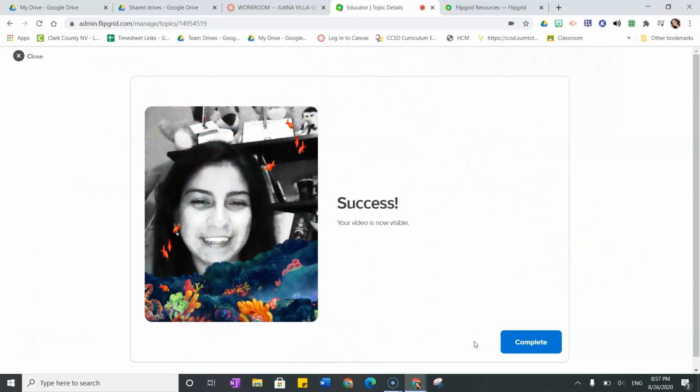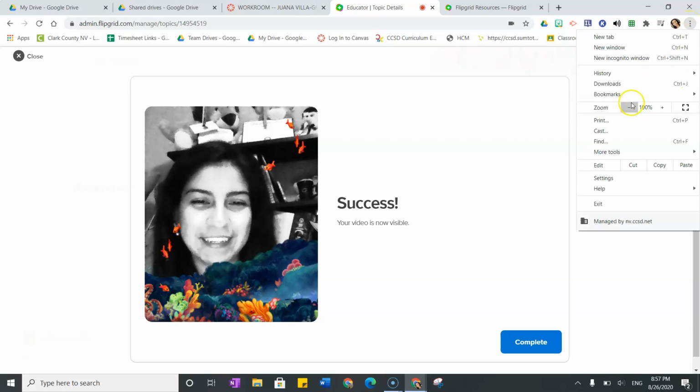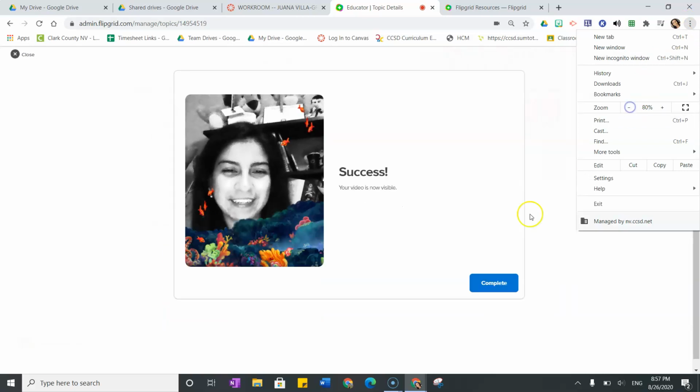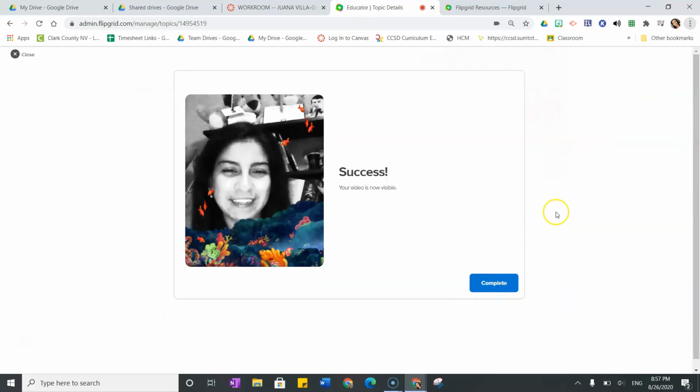Yay, success. Now in Canvas, sometimes this blue submit button doesn't show up, and that's probably because their screen view is so big that they don't see it even when they scroll down. How I troubleshoot it is I just ask them to zoom out a little bit so that way they can see the complete button. So that's just how Flipgrid works.